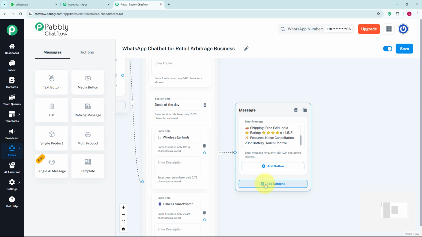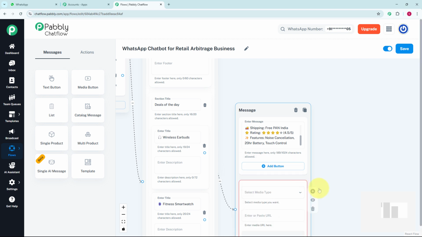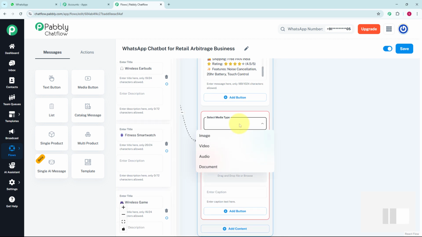For that, you can see we are getting the option for add content, and once you click on add content, you will get the option for media. By selecting media, you can provide any type of media such as audio, video, document, etc. to your customer. So now let's select it, and here it is asking me to select media type, and as I am providing an image to my customer, I am going to select media type as image.